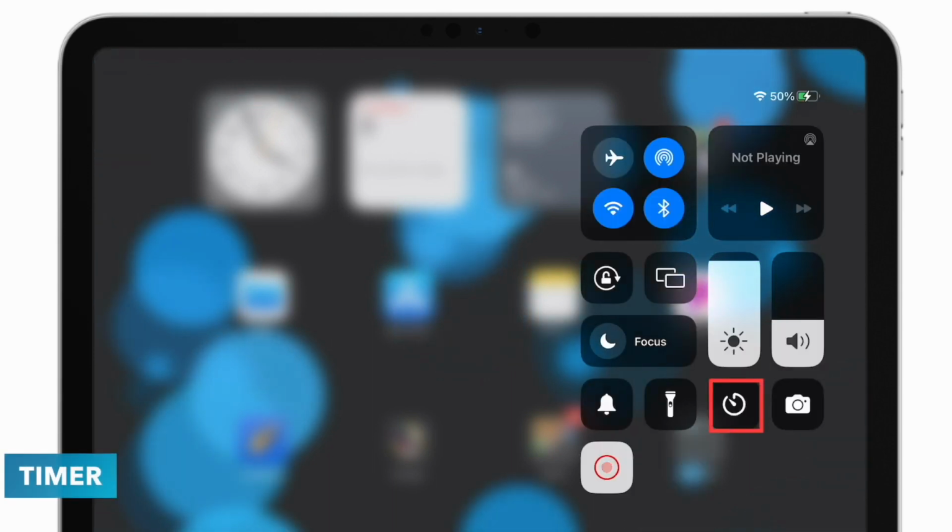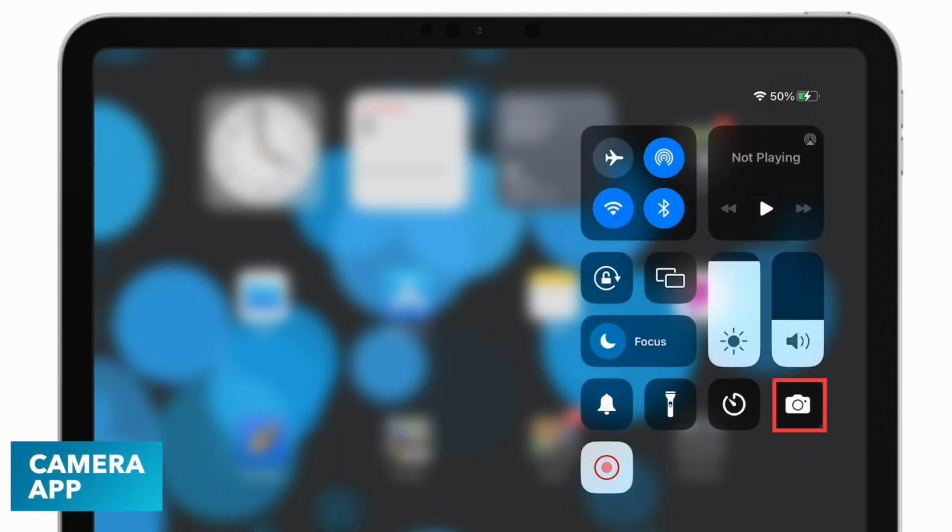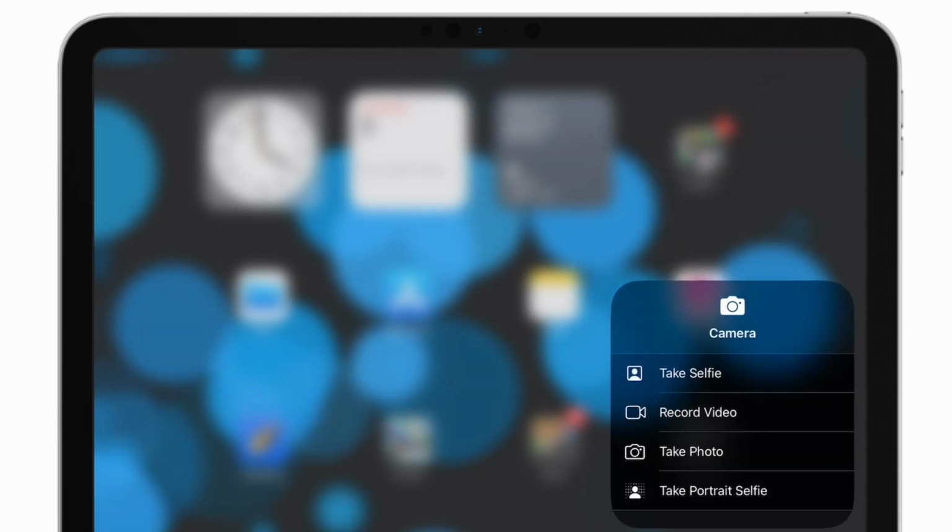Tapping the clock icon brings up a world clock, alarm, stopwatch, and timer. You can quickly set a timer by tapping and holding the clock icon, and use this slider to set the duration. Not surprisingly, this last icon opens your camera app, but you can also tap and hold it to bring up more camera options.